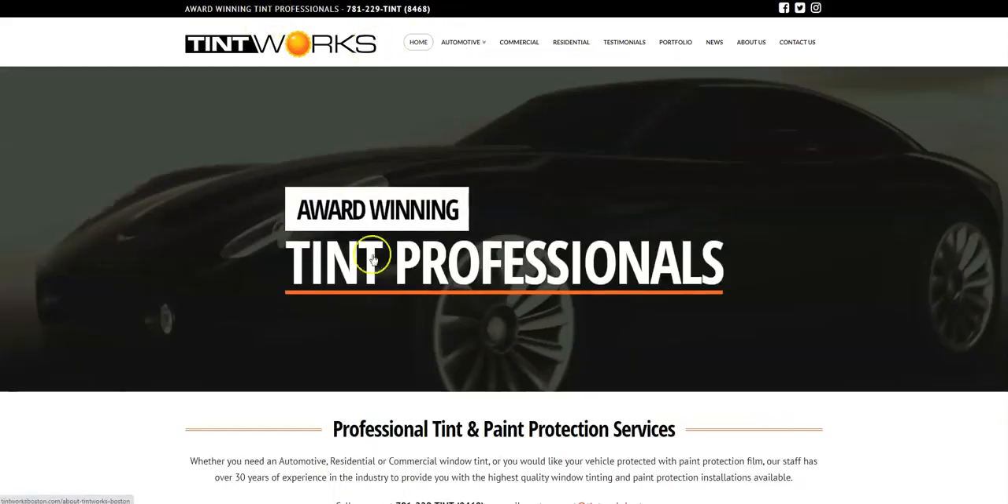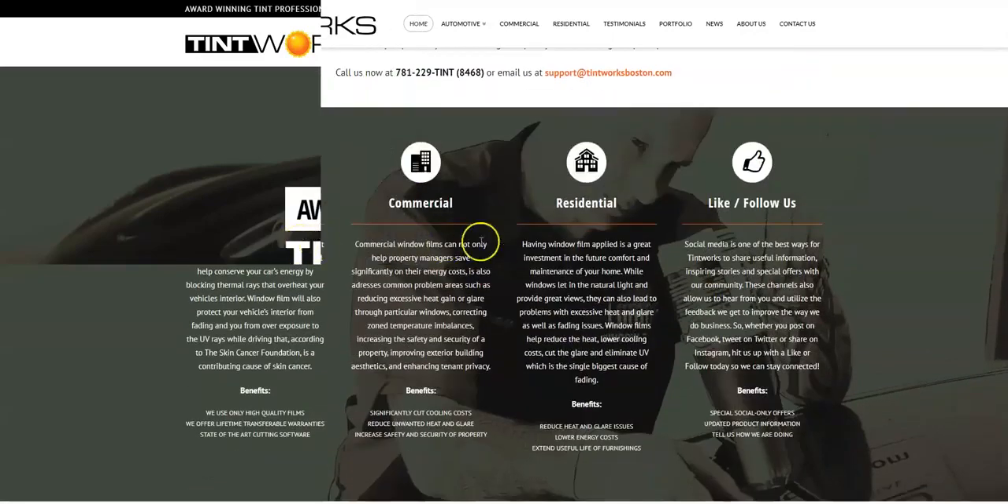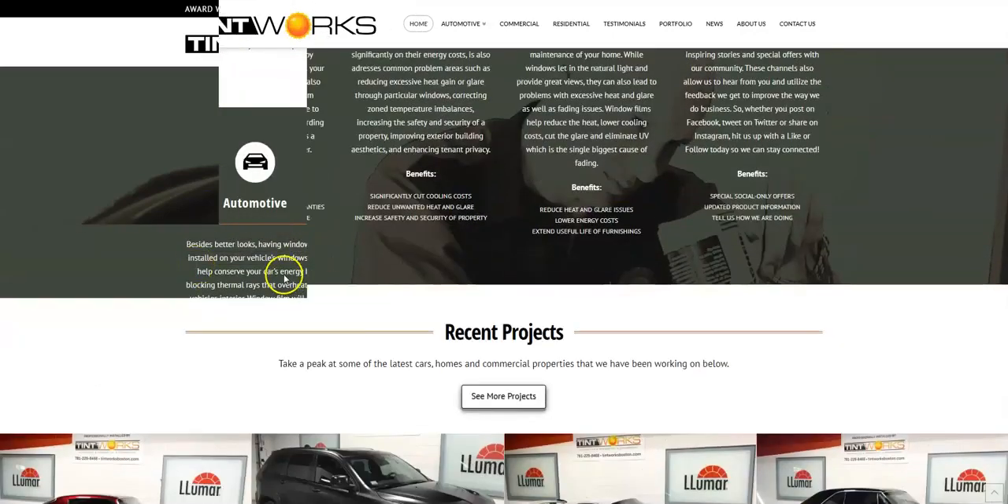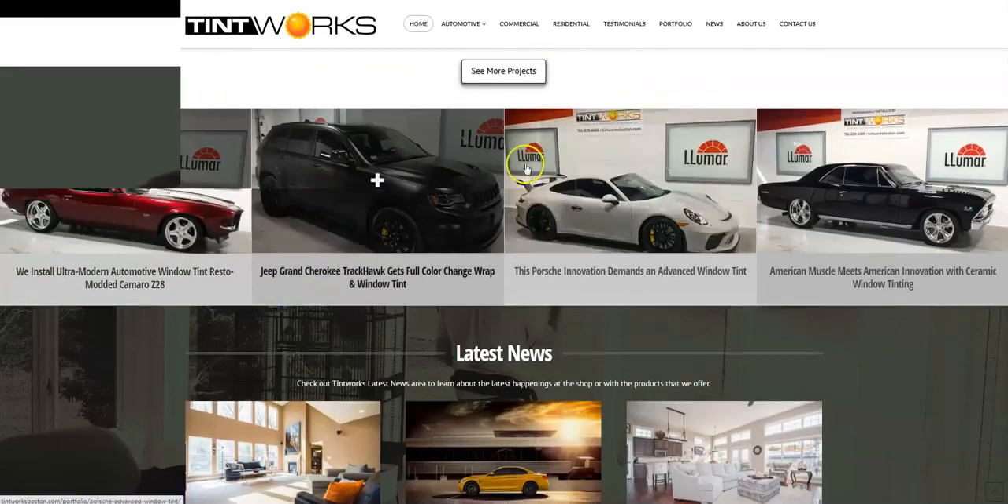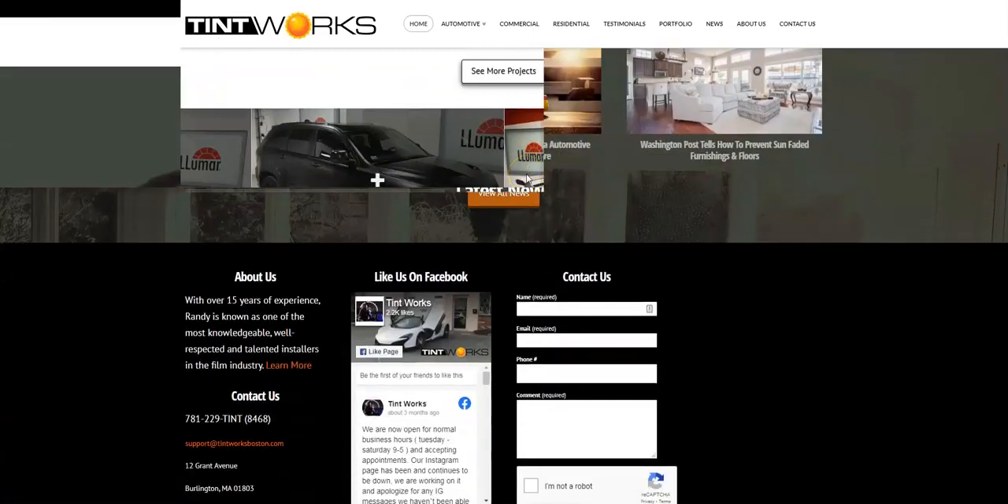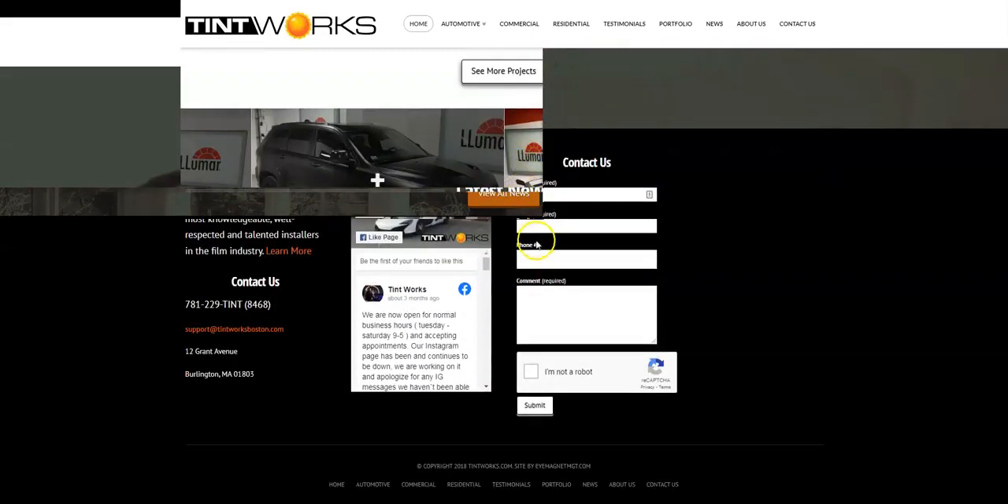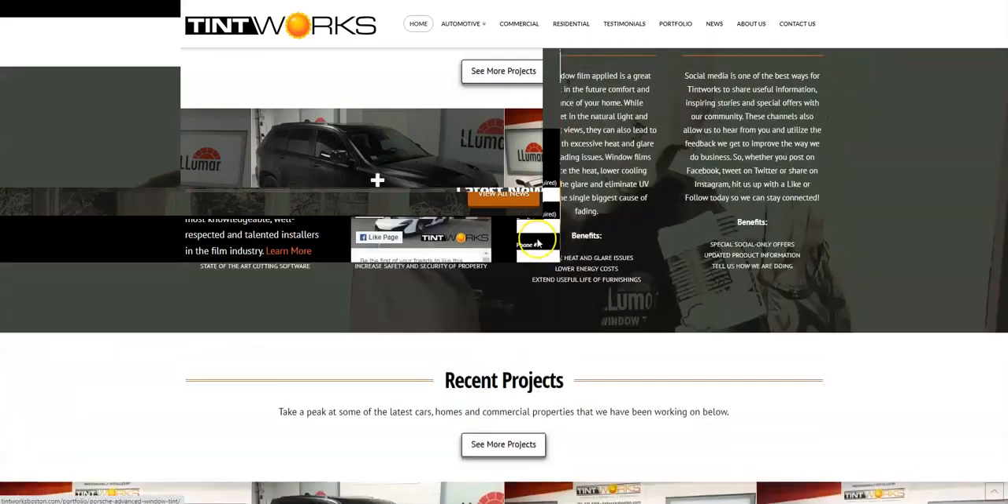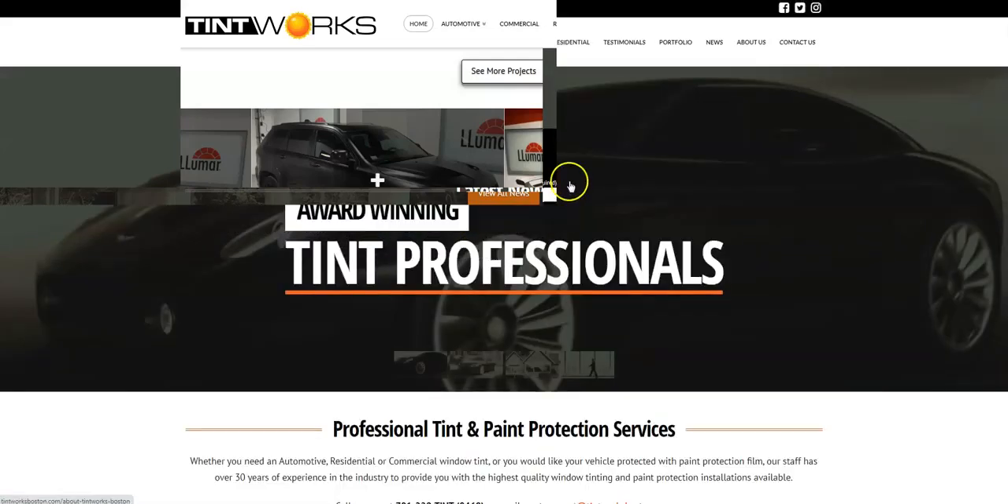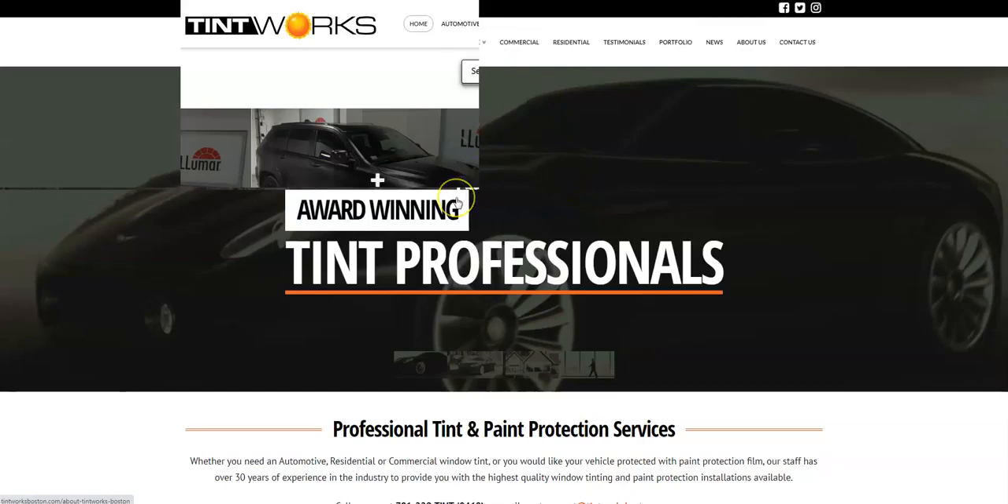Tint Works Boston. He must be doing something right. There we go. Commercial, residential. He's got automotive listed here. He's got a gallery. On our pages, obviously this is something very visual, so we want to have a gallery on here. You can see a lot of these sites use, because it's a tint site, a lot of darkness, dark images and stuff.